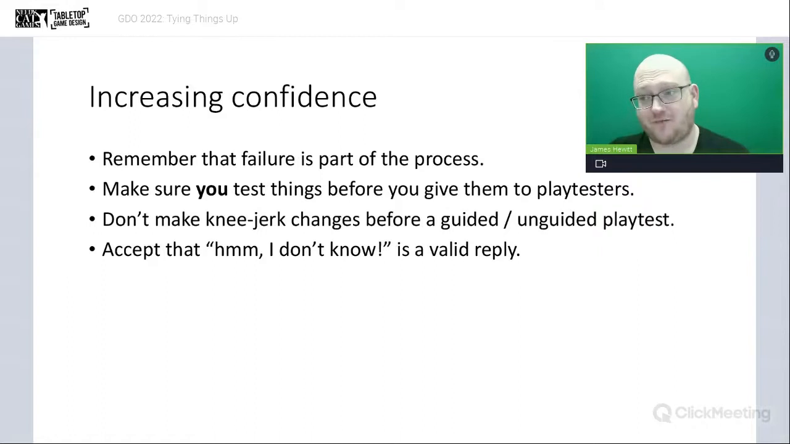How do you increase your confidence? Well, remember, first and foremost, that failure is part of the process. You need to fail. Failure is good. Failure is what you want out of a playtest. You want things to go wrong because you want to spot the things that you can fix. The thing to remember is that your playtesters are part of the design process. They're part of the design team. They're working on the game with you.